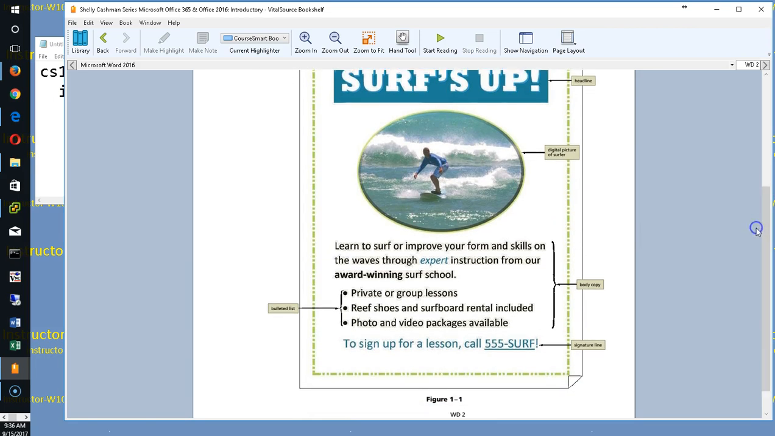So to get started in this, first thing I want to do is start up Word and pay attention to where this is going to be going. I'm going to bring over my eLearn page over here so I know exactly what I'm going to be doing with it when I'm done.